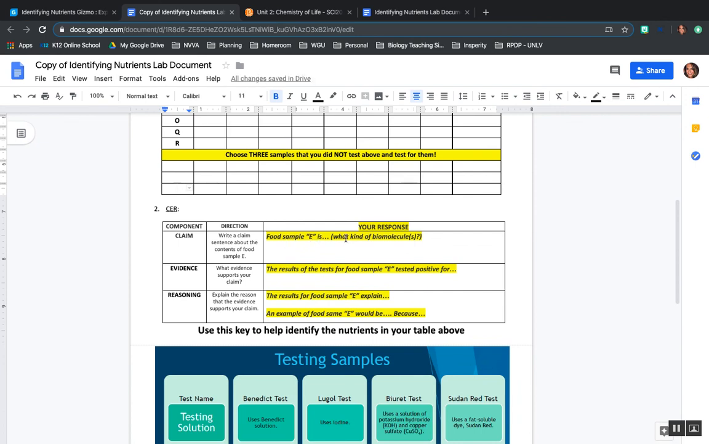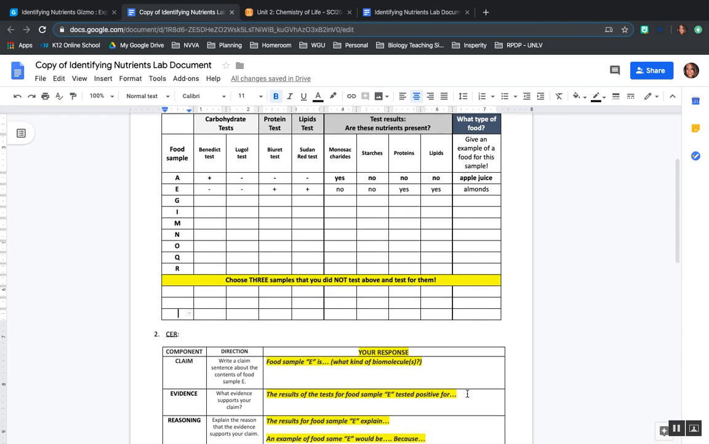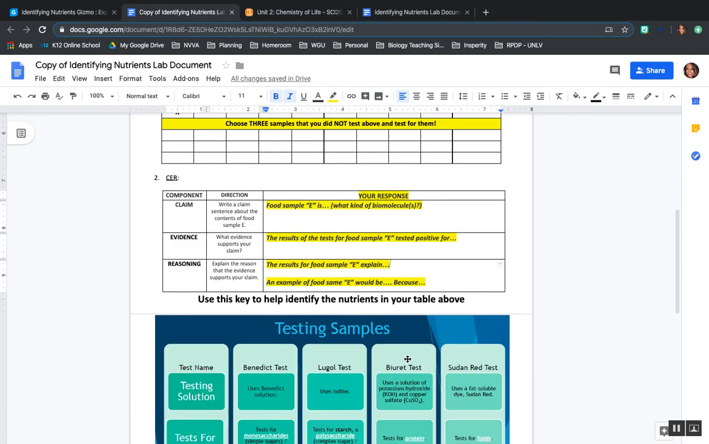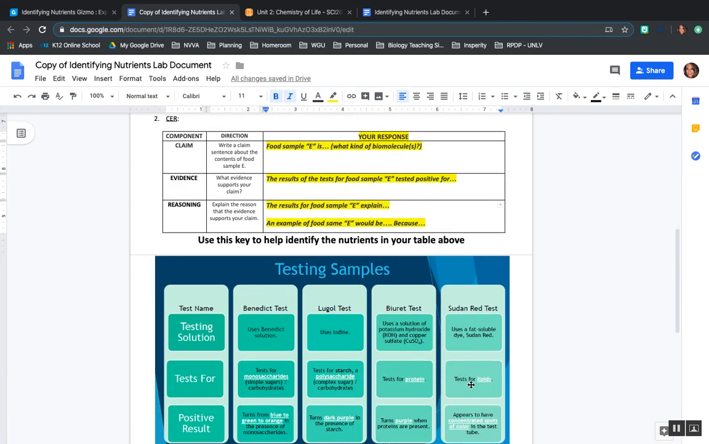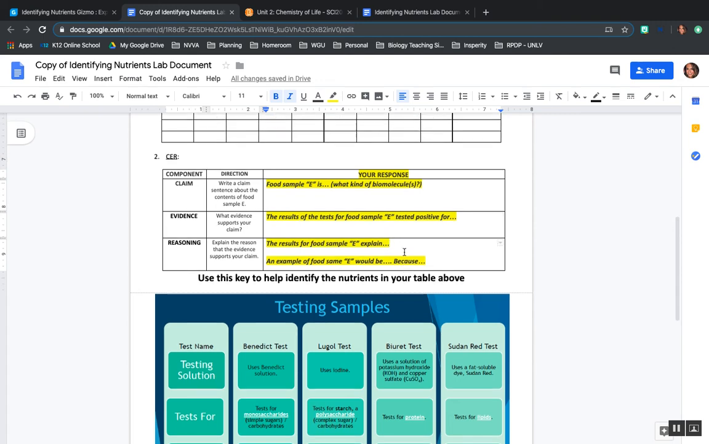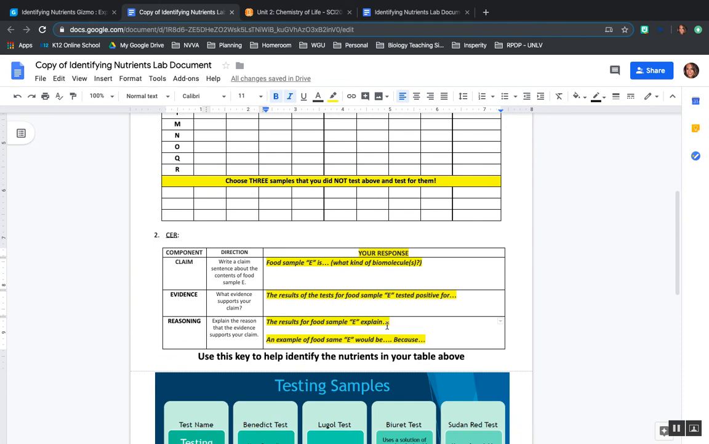Food sample E is a carb, a protein, or a lipid. What's your evidence? The results of the test for food sample E tested positive for. What were positive tests? That's it. And then your reasoning. The results for food sample E explain, well, the positive tests for this and this indicate that these are present using these solutions. An example of food, oh, it's supposed to say sample. Food sample E would be, oh, look, you guys already did that.